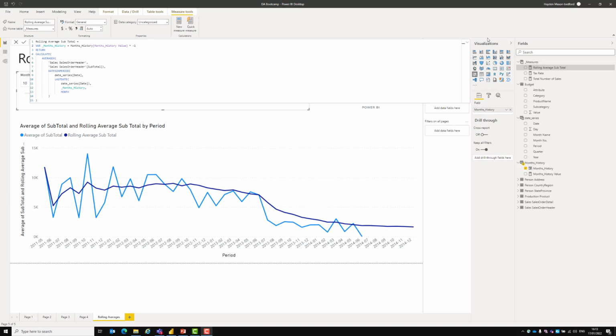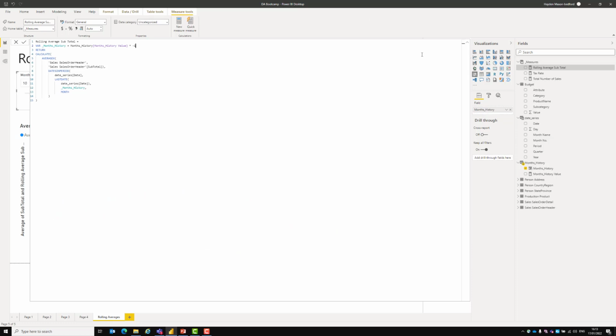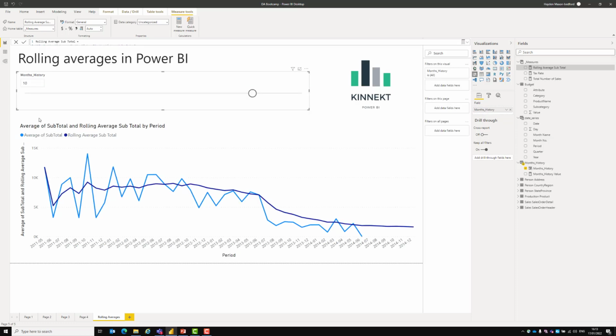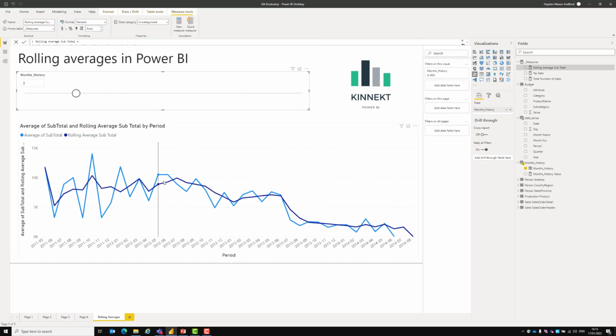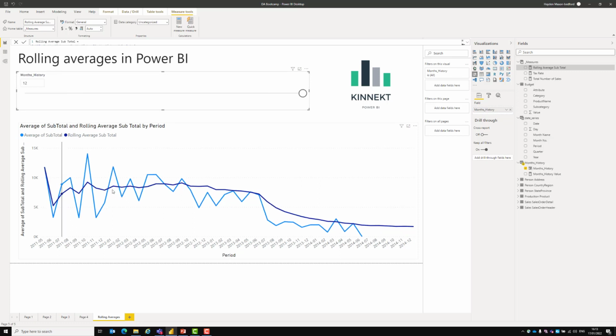Right, now we have that measure in place. Let's get rid of that. Let's select here. So moving this slider will modify the rolling average. So the less history we look at, see it's less fluid. The longer we look at, you can see that it smooths that line out.